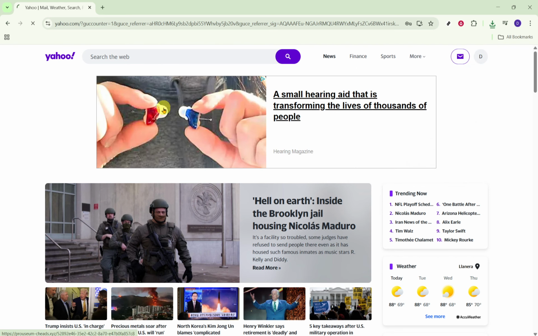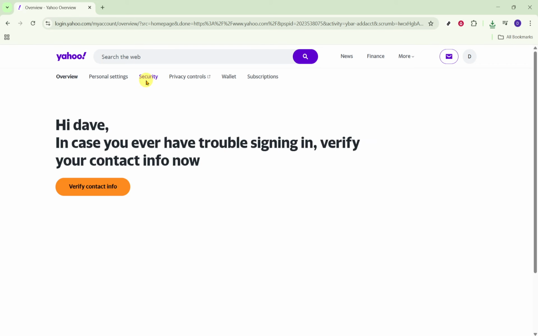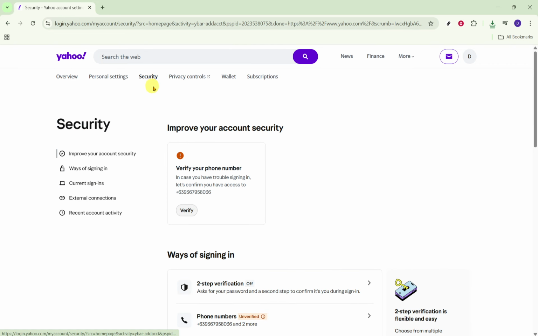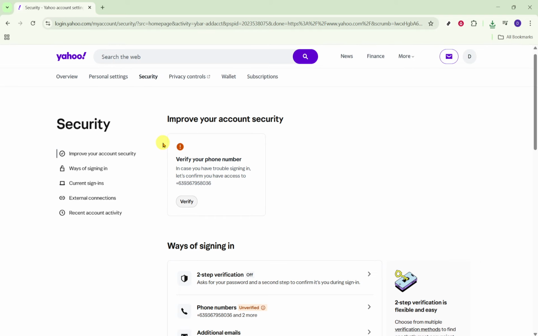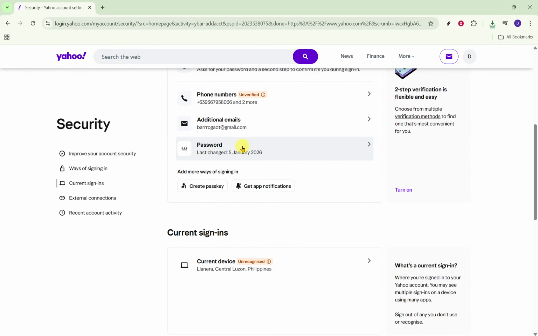Scroll down until you see the password area. This is where you'll make the change. Click Password to start the update process. You'll land on the Change Password screen. Here, type your new password. Choose something strong and unique.